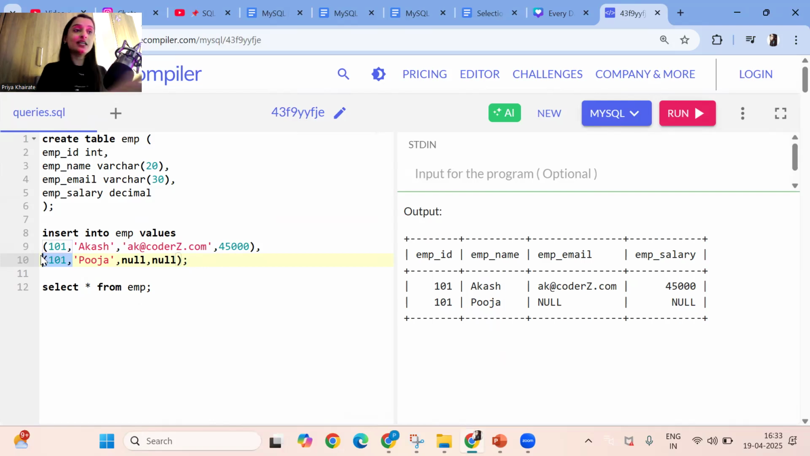If you are inserting a duplicate value into employee ID, your MySQL should give you a warning: not allowed, 101 is already present in the column. This is the warning your MySQL should give you. This is what we want. So if you want your MySQL to give you a warning for these duplicate values, you have to make use of constraint.